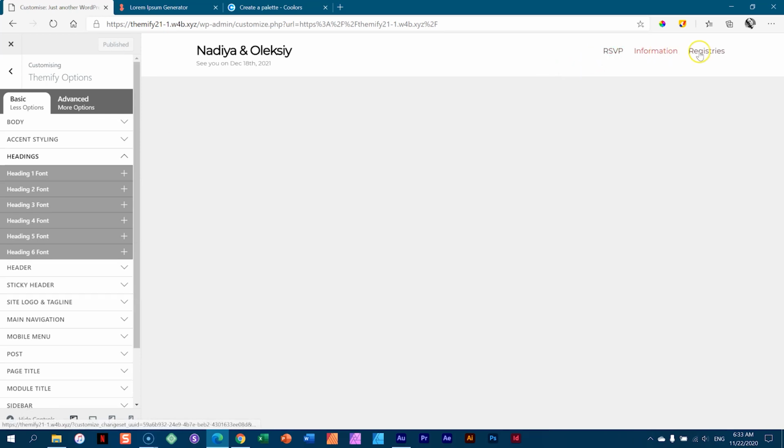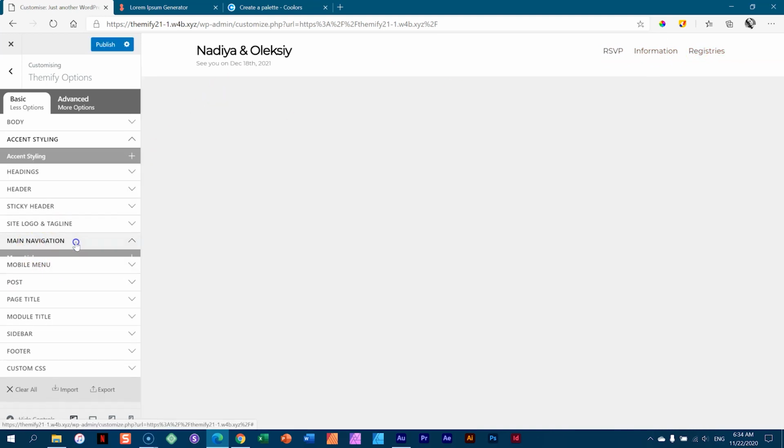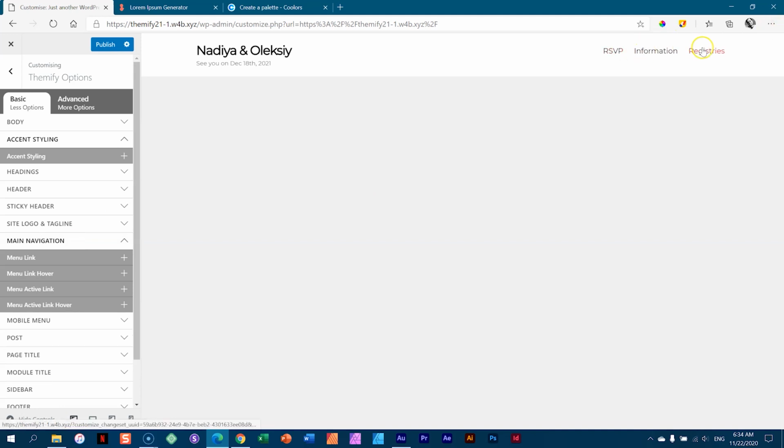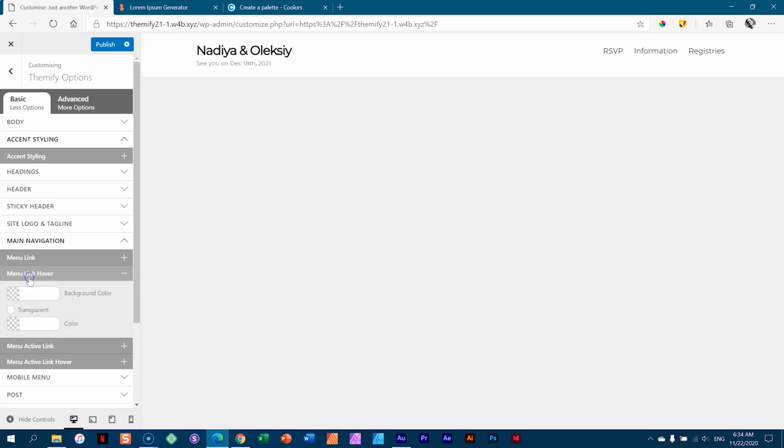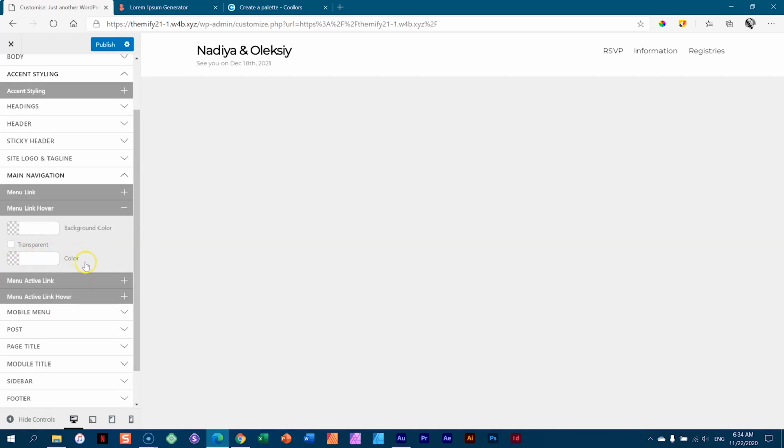As I hover over these links, you will see they appear red. Is that the color I want? Probably not. Go to main navigation because this is your menu where you do your navigation. Then you look at menu link and menu link hover and menu link active. We don't need an active link because you're just on the same page, but you may want to change your menu link hover. Click on that one and then change here color. Which color am I going to use for here?